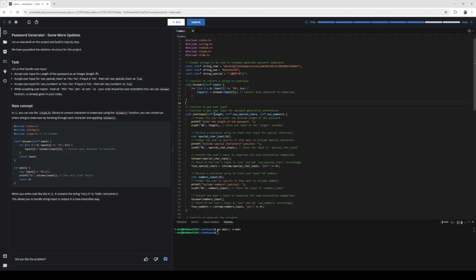Now in the user input function, we're going to take in length, use special characters, and use numbers as input. So first we're going to print and ask the user to enter the length of the password, and then we're going to take length as an input. And then we're going to create a character array to store user input for special characters, that is whether or not they want it, that is either yes or no. And then we're going to take that input and store it in the character array which we declared above. And after that we're going to convert it to lowercase using the toLower function.